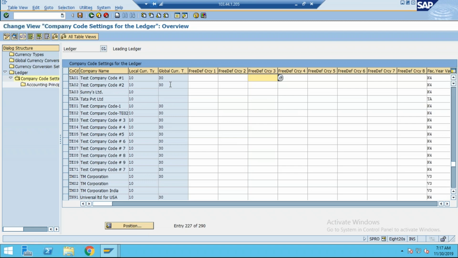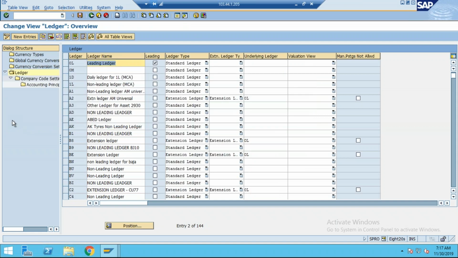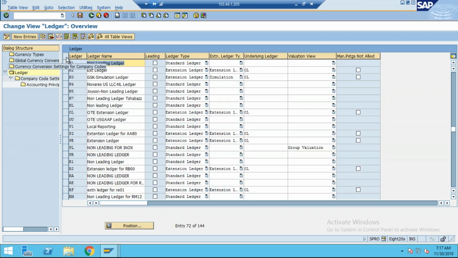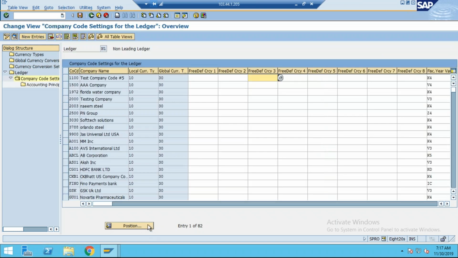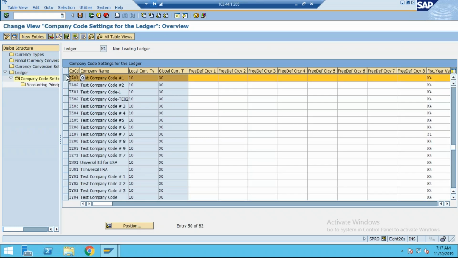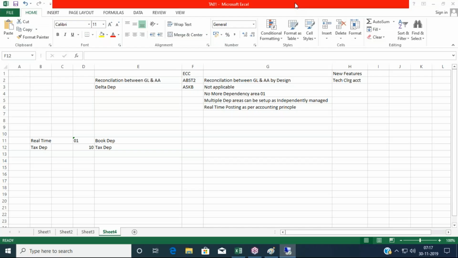Okay, so for our leading ledger, you can see global currency activated. That is why we are getting this error. Plus, once I resolve this error related to the leading ledger, the system will throw the non-leading ledger currency issues also. Check. For this also, global currency is activated. So that means you need to add two more depreciation areas here.